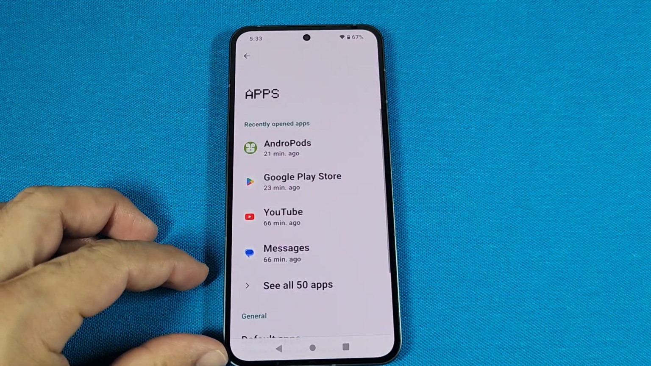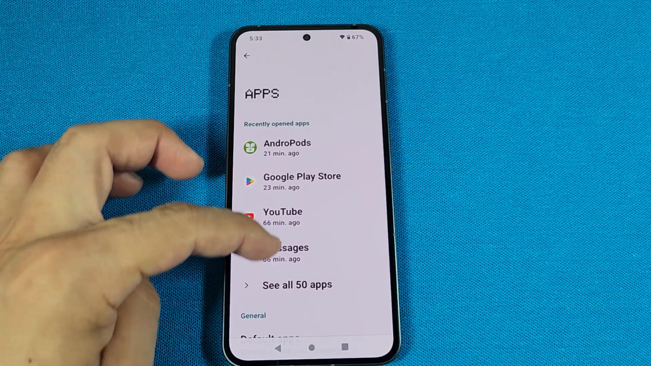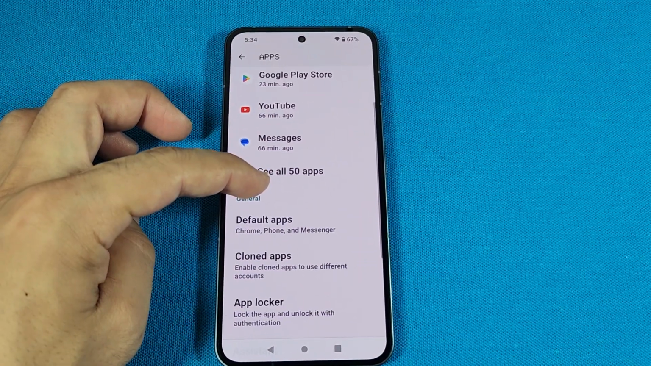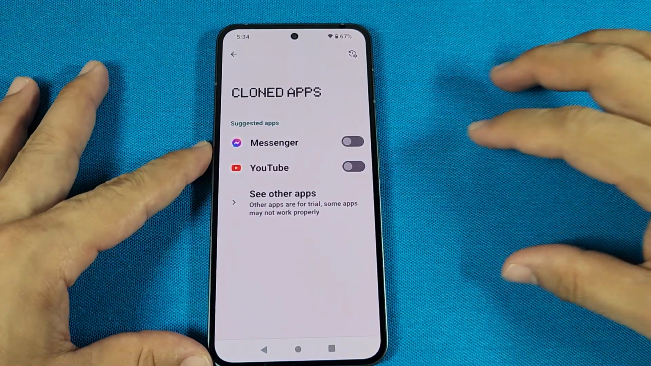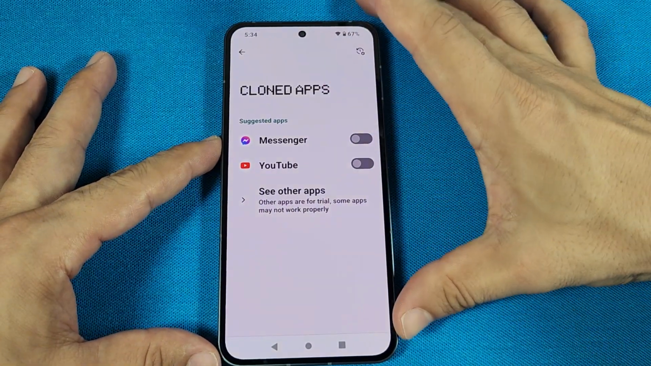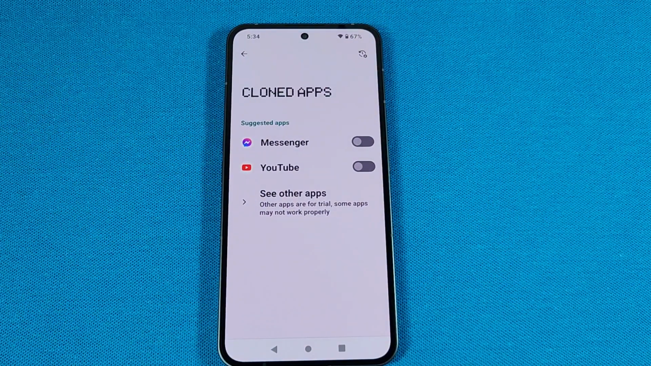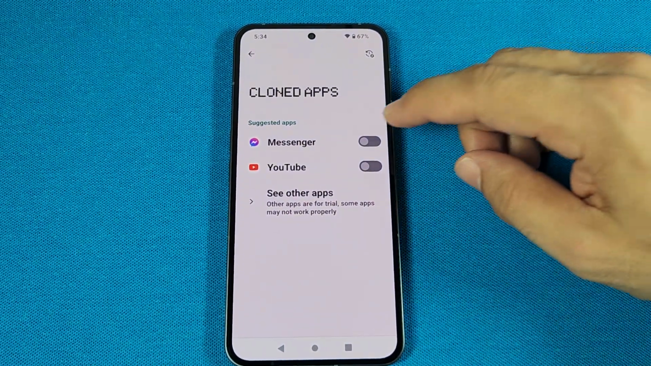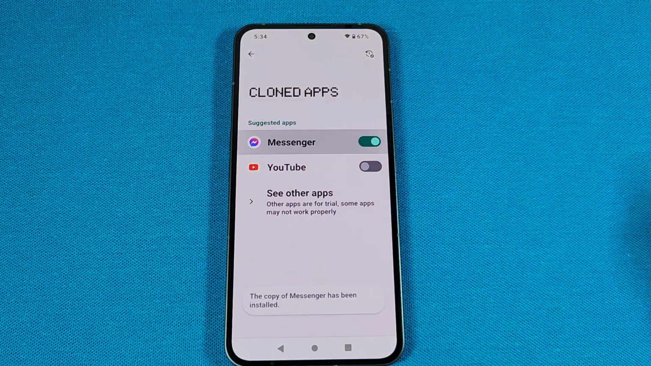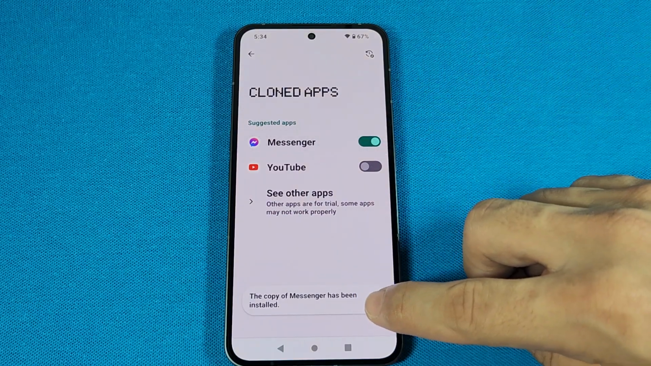apps, this right here. Once in the apps section, just go down until you see cloned apps, this right there. In the clone apps section here, you'll see these two here as suggested apps. And keep in mind, this will not work for every app on your Nothing Phone 2, okay? So for it to work, basically, once you turn on the switch here, you'll notice it says the copy of Messenger has been installed there.